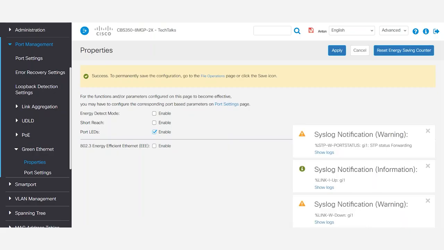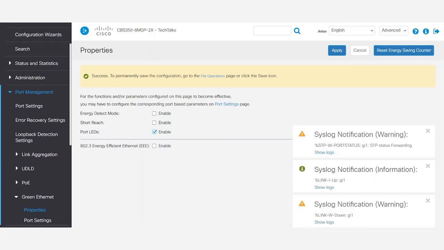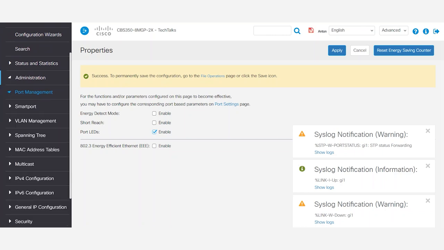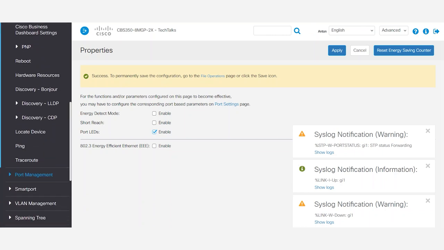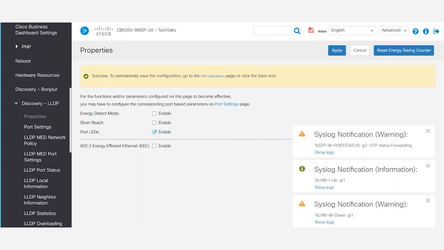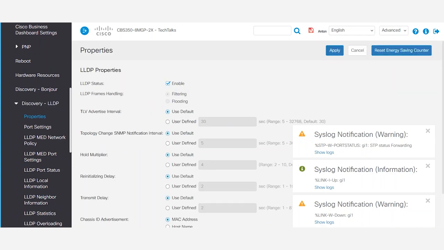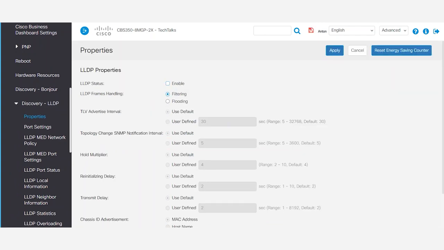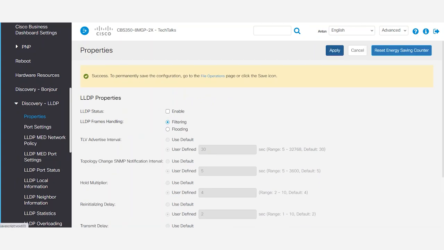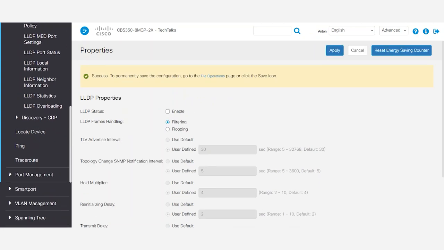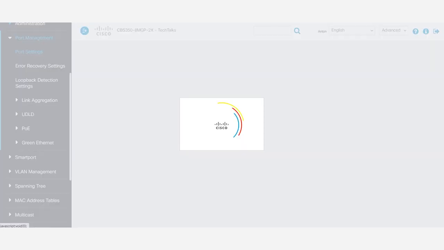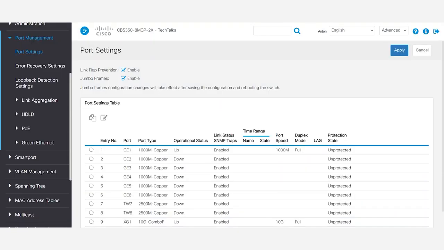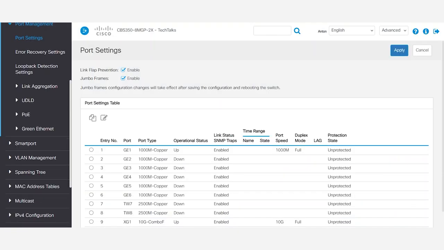Next, you can disable the Link Layer Discovery Protocol, LLDP, by going to Administration, and then Discovery LLDP. Choose Properties and uncheck the Enable checkbox for the LLDP status. The Link Flap Prevention Mechanism is configured in Port Settings under Port Management. Link Flap Prevention is enabled by default.